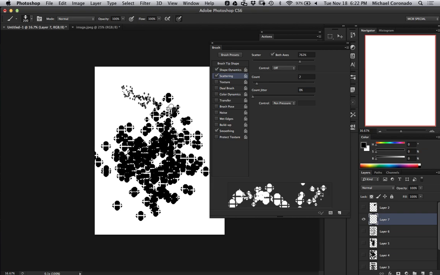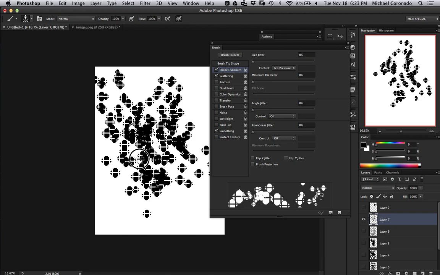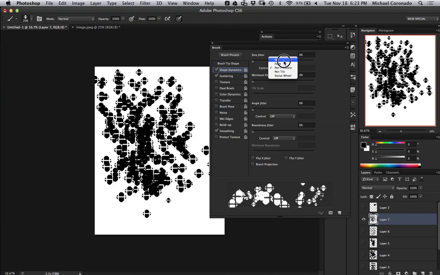Shape dynamics. Here, I'm going to turn off pen pressure. There we go. Now it's not going to affect the size. Actually, it still looks like it's shrinking. It keeps turning it back on for me. Off. Off. There we go.